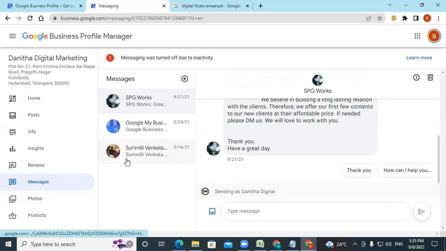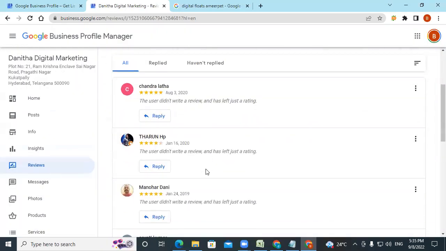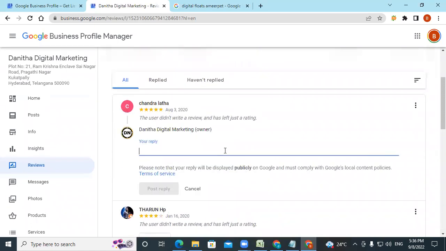I'll show you that. So this is normal messages. People can directly send me a message, which I can check here. And if I want to reply to that, I can give a reply to that. This is direct messaging, and this is review section. If people are coming to your Google profile and giving a rating or a review to you, you can see it here. If you want to give reply to anyone, you can click on the reply button and you can give a reply. If at all you don't like any review, you can flag it as inappropriate. You don't have the option of delete.